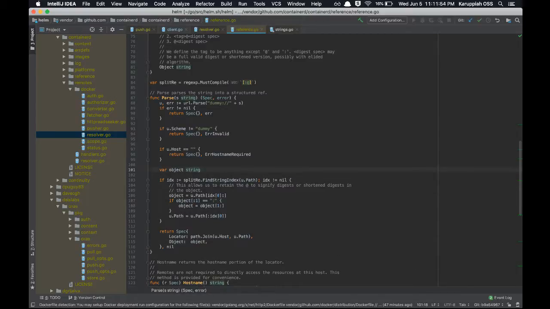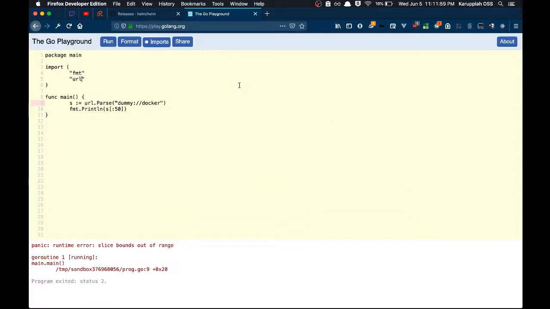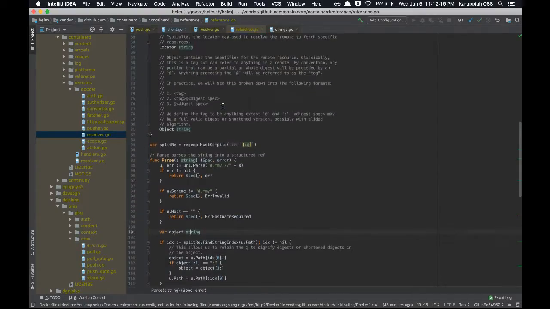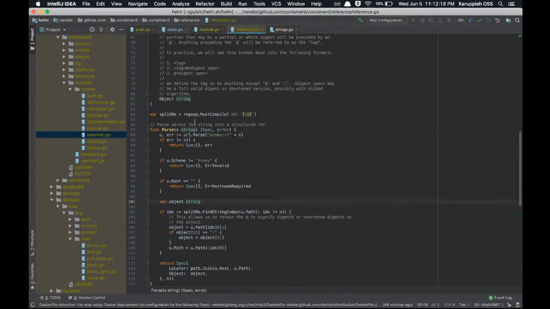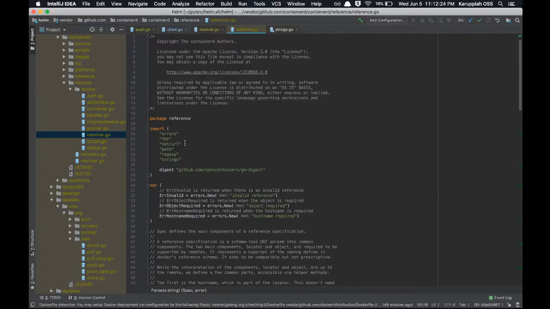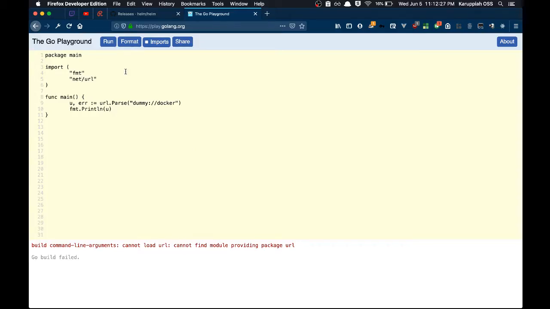Hmm. Let's just see what the URL parsing gives us. URL, okay, I can say u comma error, exactly like what they said, and I'll just print u for now. Yeah, looks like I can't even import URL. Actually, it's a standard library. Oh, net URLs. The standard library thing. And error declared and not used. Okay, let me not declare it.